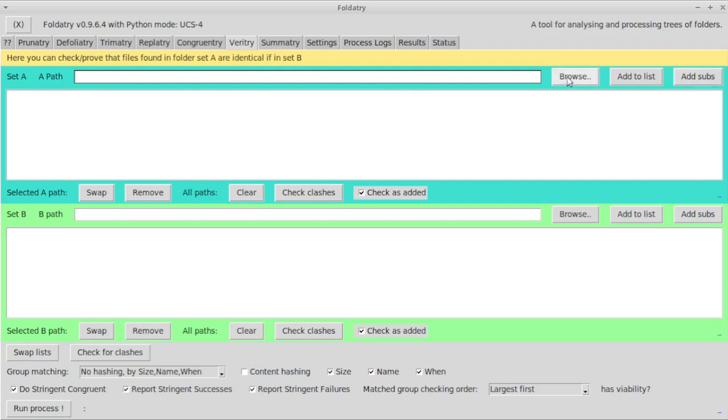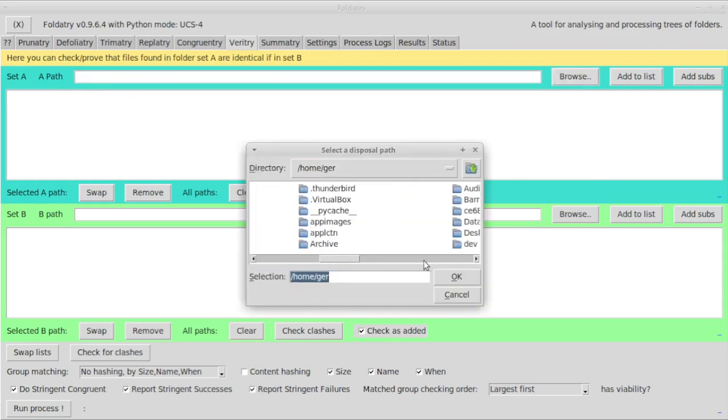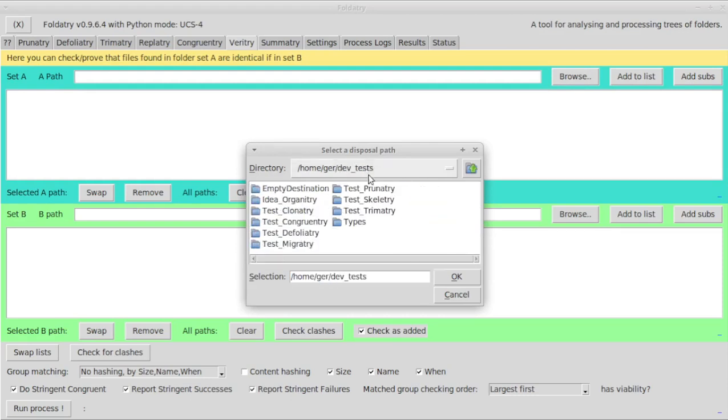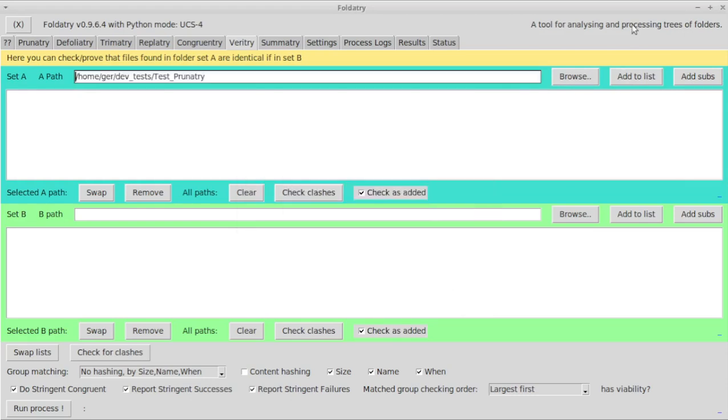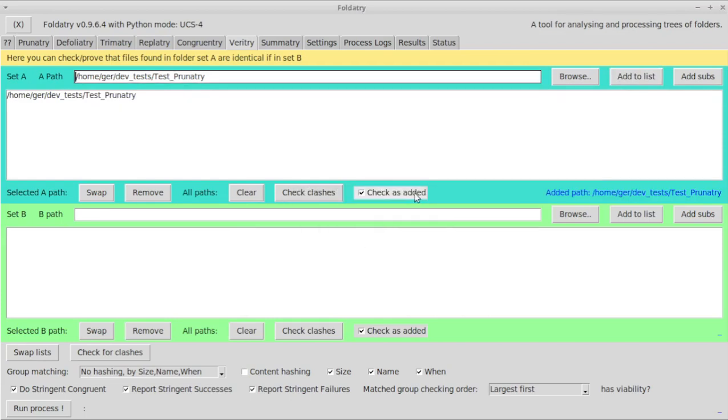a list box into which you can add paths, and a set B. Each of them have the same sort of controls as we find elsewhere in Foldatry, so dialog boxes by which you can select paths and then add them into the list. If you try to add conflicting paths into lists, then you will get warnings and they won't add. And there are ways you can turn off those pre-checks and then check them before you go to do the run.